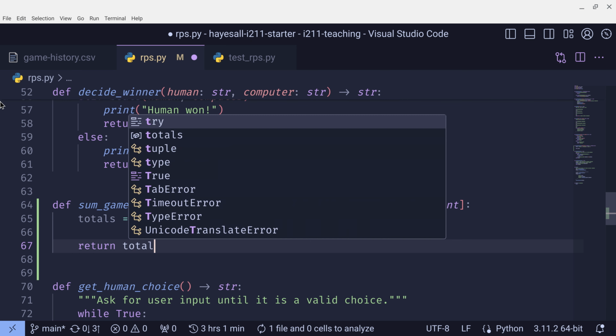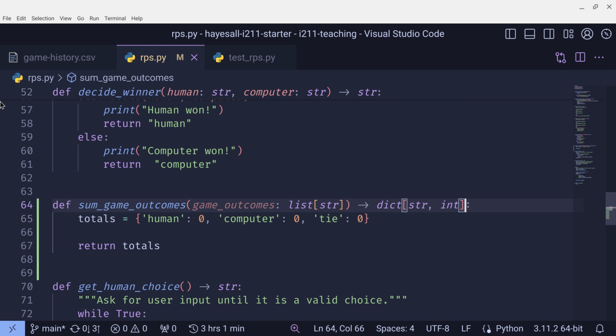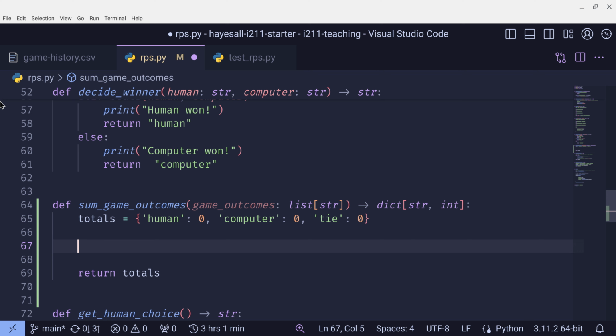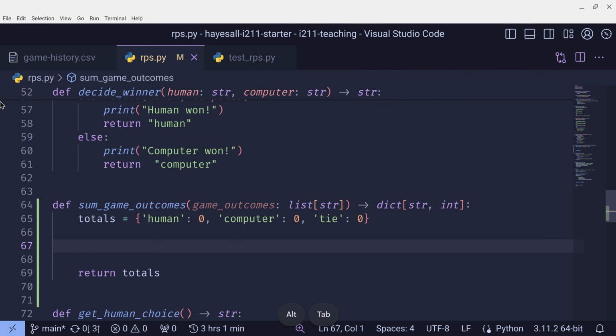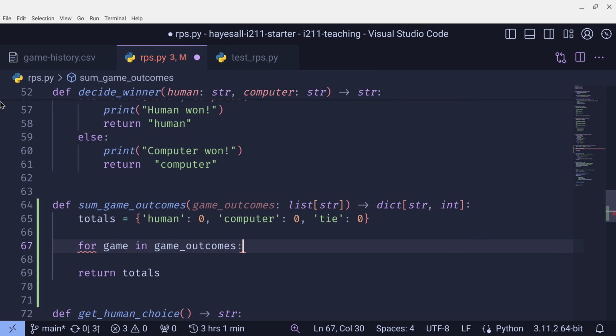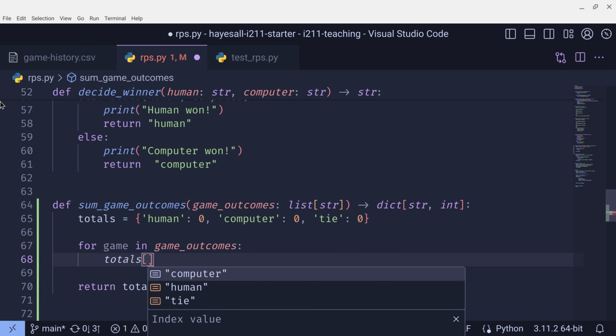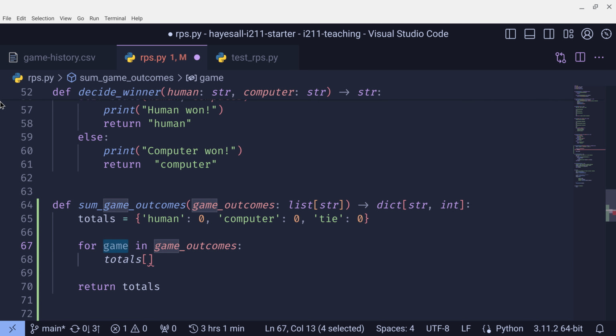We could return the totals already, and we pretty much have the function signature we need, because this thing right here is a dictionary mapping strings to integers. But we probably need to do something with the game outcomes that we're not currently using. We said earlier that it will just be a list of strings, and I'm going to assume that we have good data. So all we really need to do is iterate over game outcomes. Let's say for game in game outcomes, let's update the totals. On the first iteration, let's imagine that game is the string human.